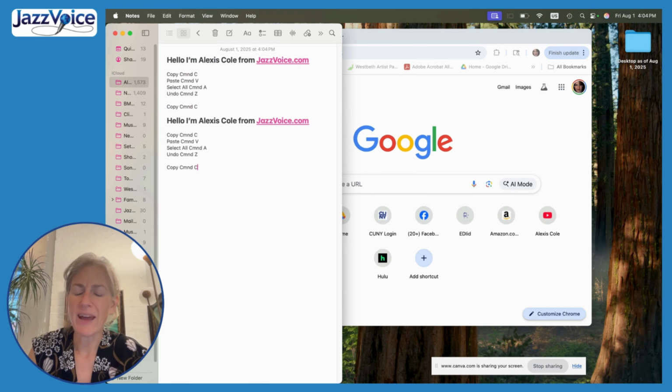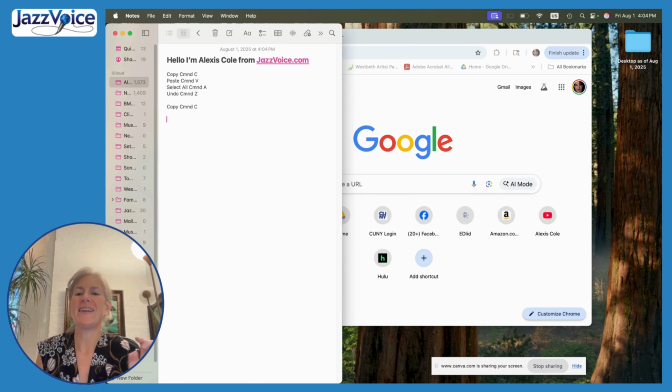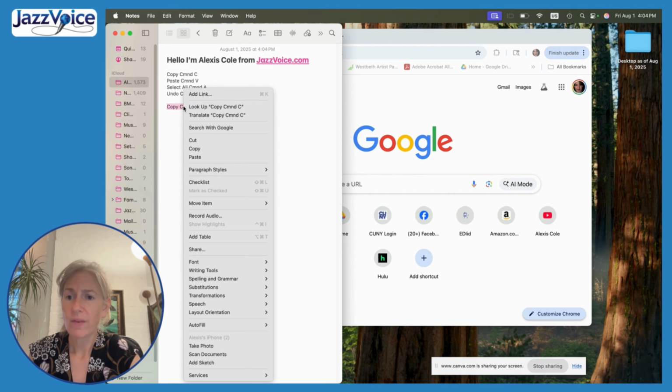Wait, I didn't mean to do that. Command Z. Oh, it's gone. Isn't that the coolest thing? So you could also find those shortcuts by right clicking, which is Control click. If I said it was Command click before, I meant Control click.